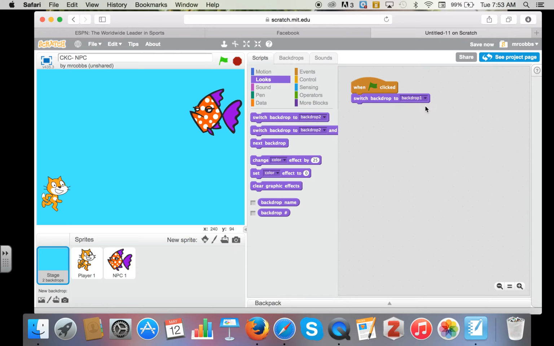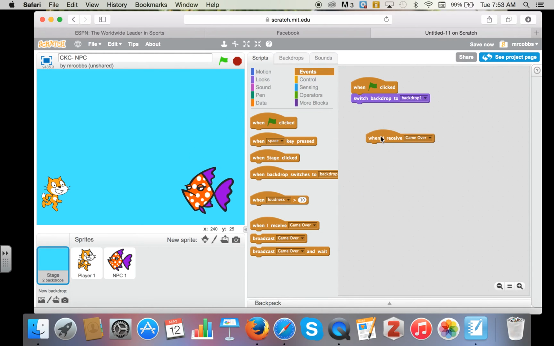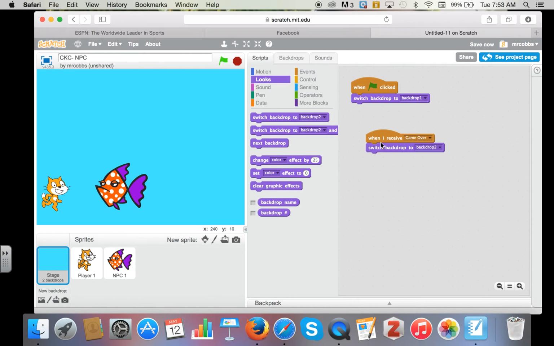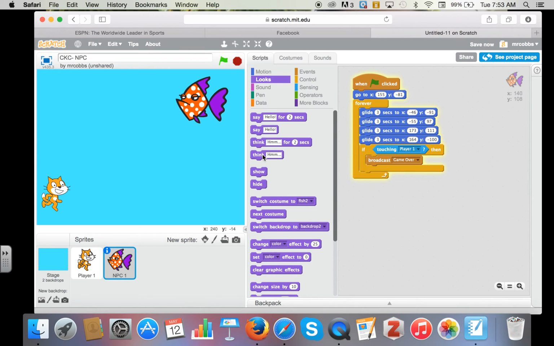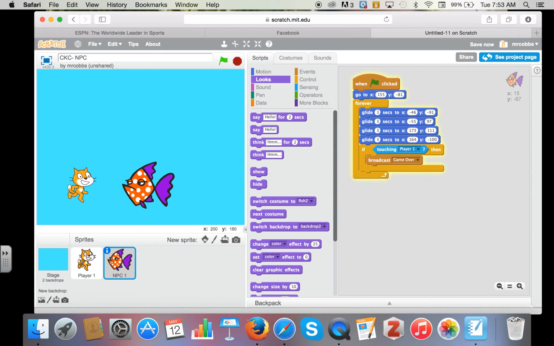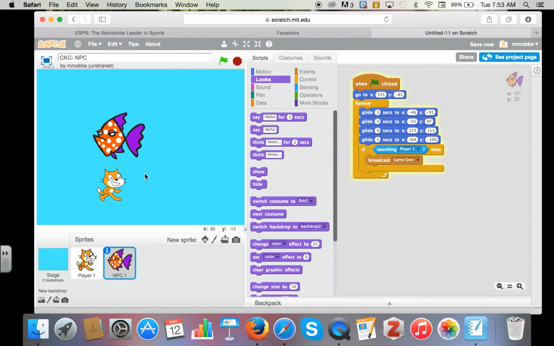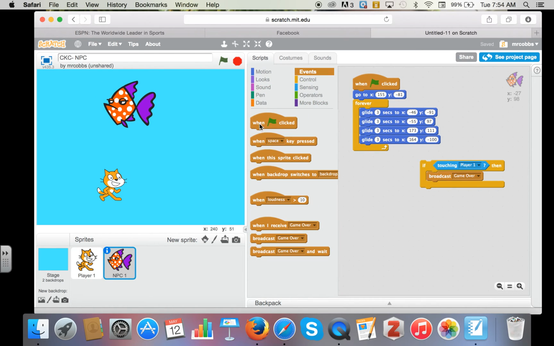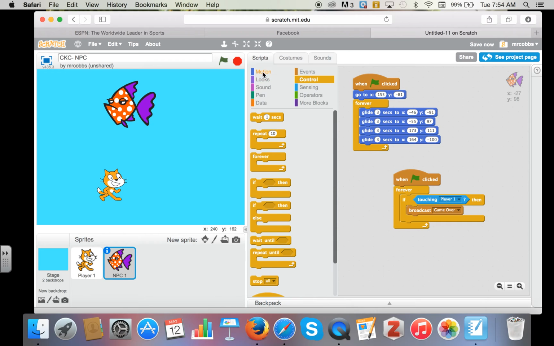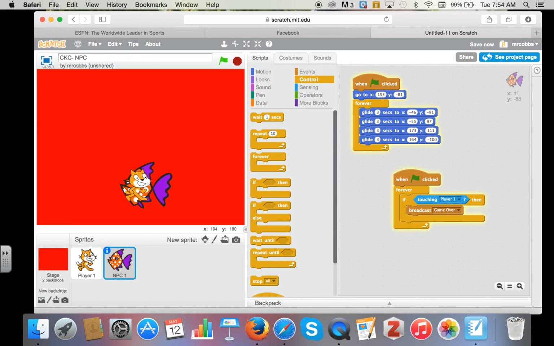When the game starts, switch to backdrop 1. When I receive game over, switch to backdrop 2. And there we go. So let's start this guy over. If I'm over here and I touch the fish, ooh, that didn't work. Let's see here. Let's just pull this guy out. And let's do forever. Let's try that again. There we go. So as you can see, the game would be over. And if you want to make it stop all, you just put stop all.